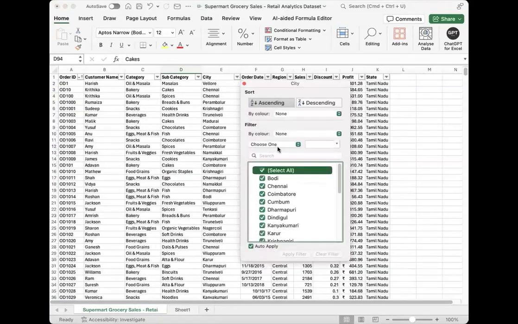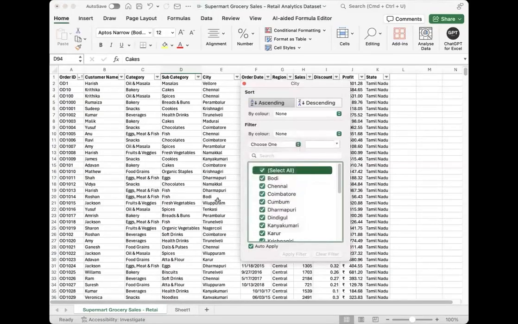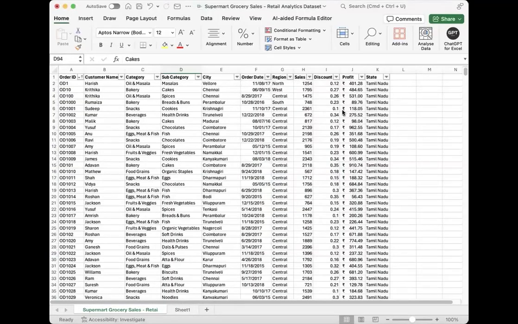And other than that, there is also does not begin with, ends with, does not end with, contains, does not contain. All kinds of pattern matching can be done in this case. Basically, you can choose what kind of pattern matching you want to do, what kind of data you want to filter, and so on. Got that? Is that clear for everyone?